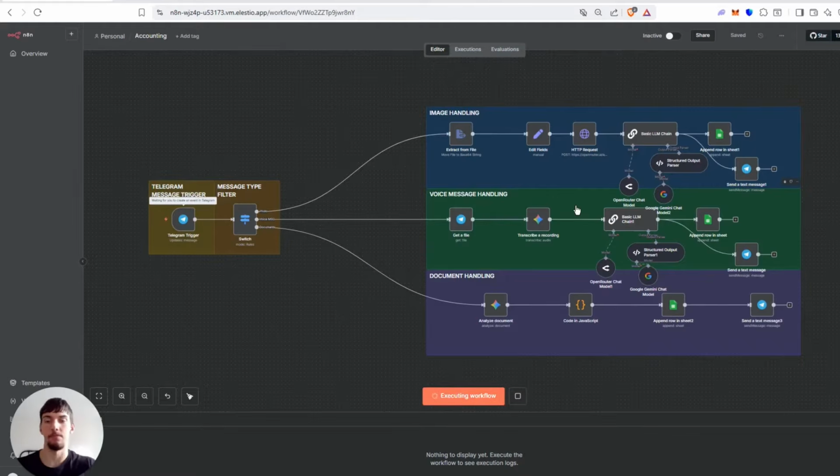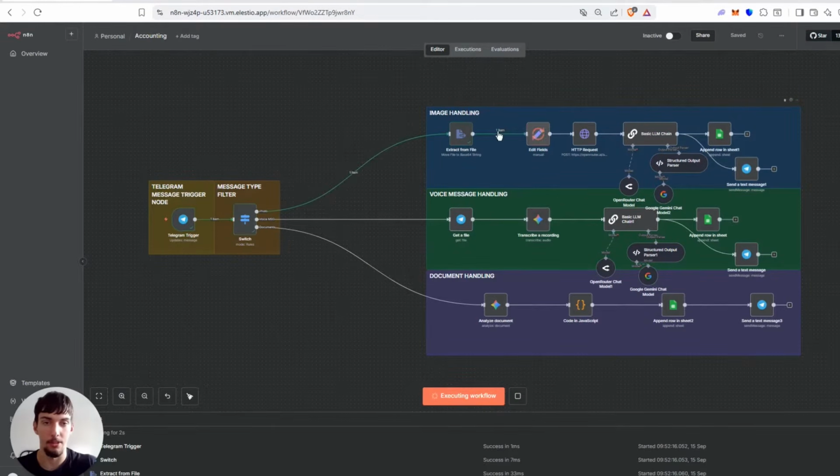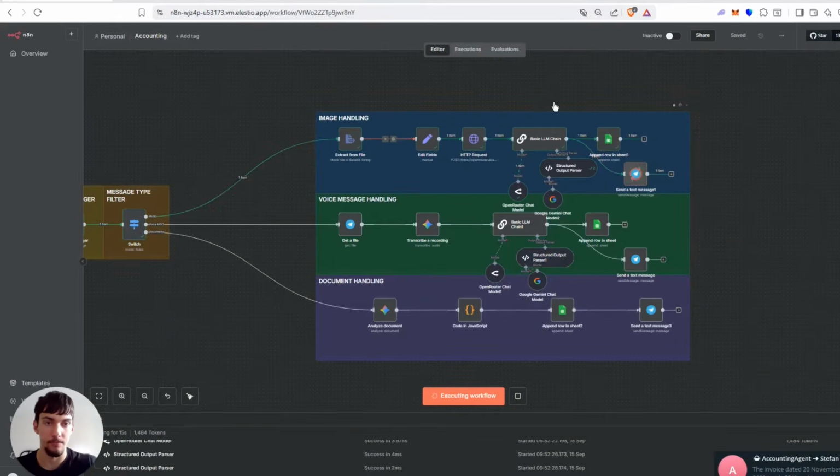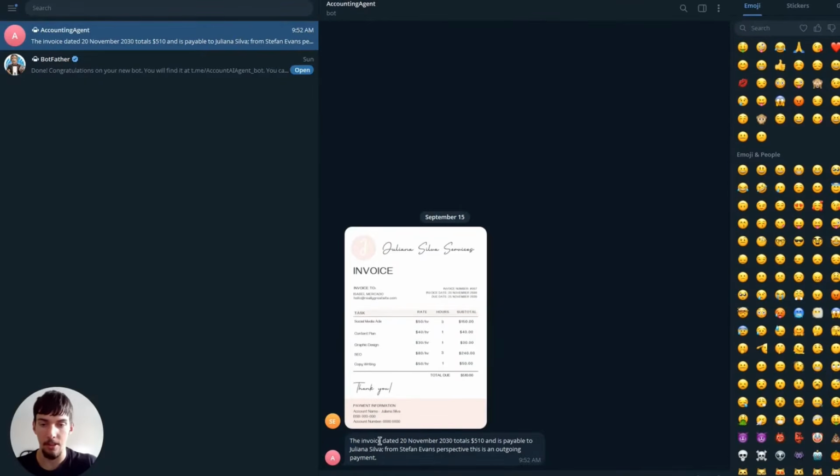Execute the workflow. Now it's going to the image handling. The AI reasons with it. There we go. The invoice date is 20th November 2030, totals $510, and is payable to Juliana Silva. From Stefan Evans' perspective, this is an outgoing payment.